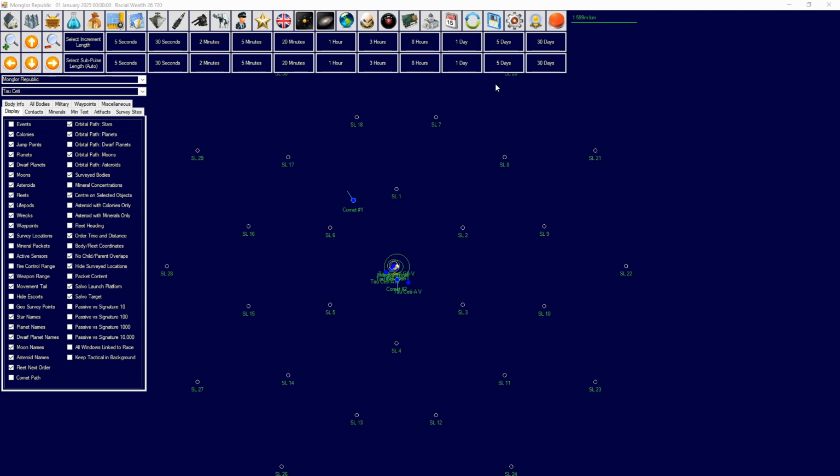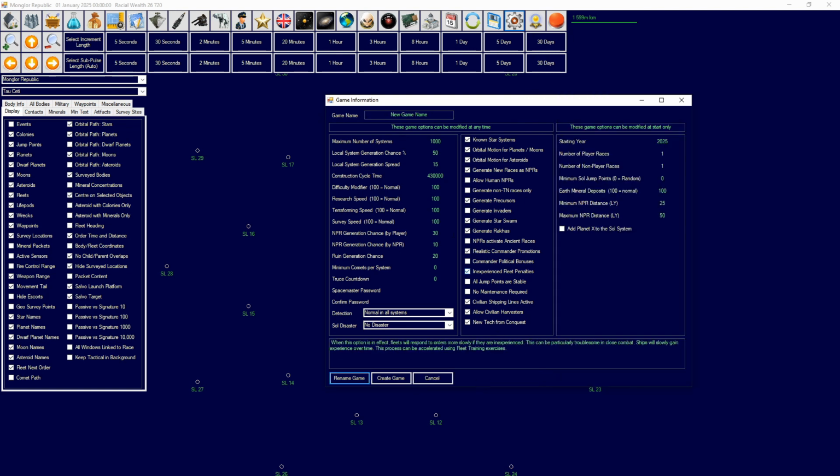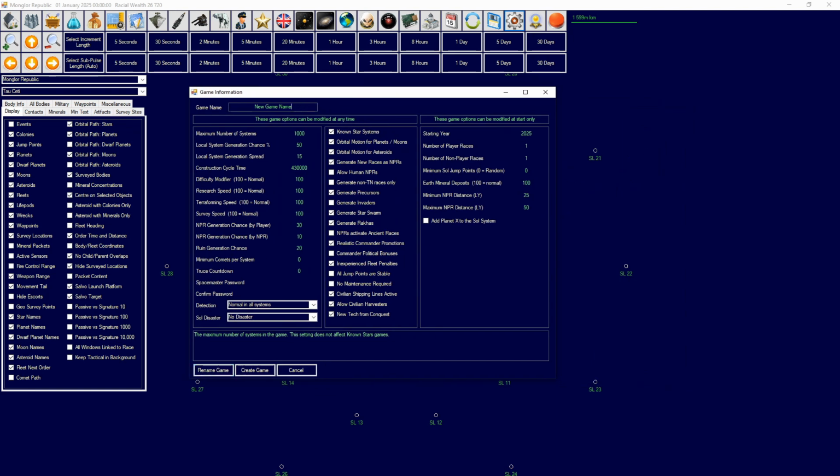So the first thing we're going to do is create a game just like normal. When you hit that icon, the cog, we're going to create a game. So, new game. And you can put whatever name you want in here. This is fine. This will affect the custom game, so do think about it. And then we're going to create game.